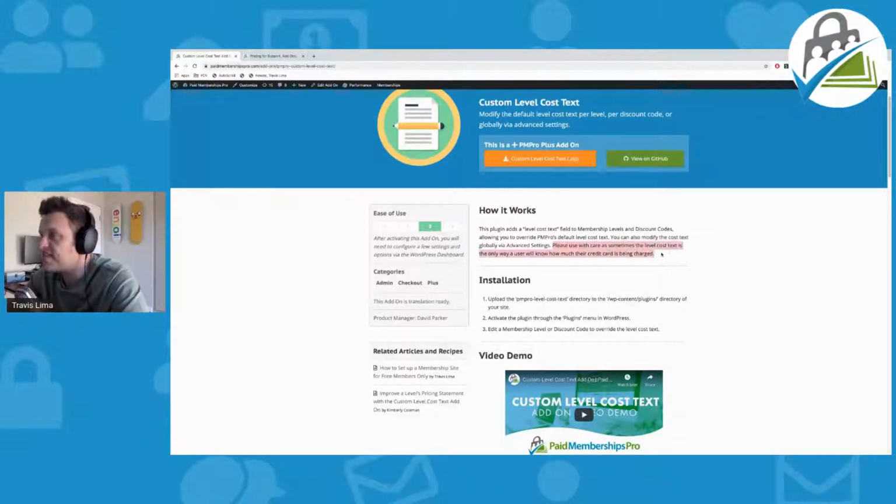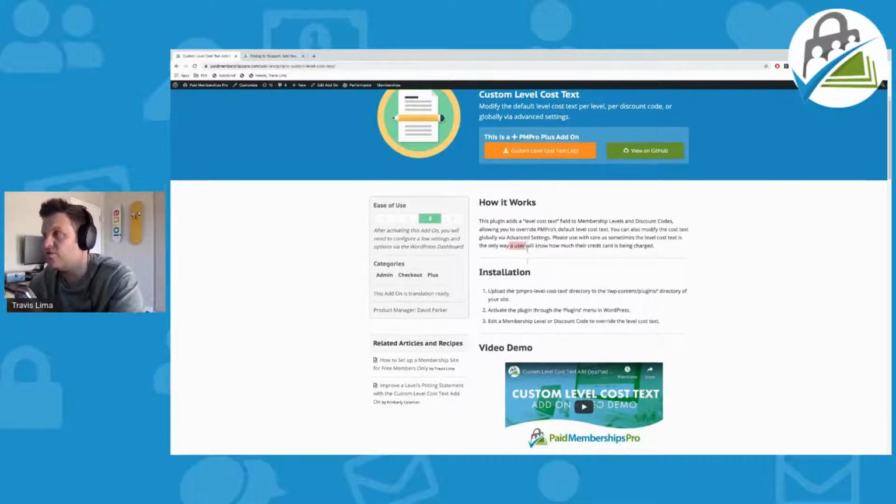As a little bit of a disclaimer, please take care while using this, because this text will be displayed on your membership levels page or on your checkout page. If you do not display the correct price, a user may not know exactly what they are being charged for.